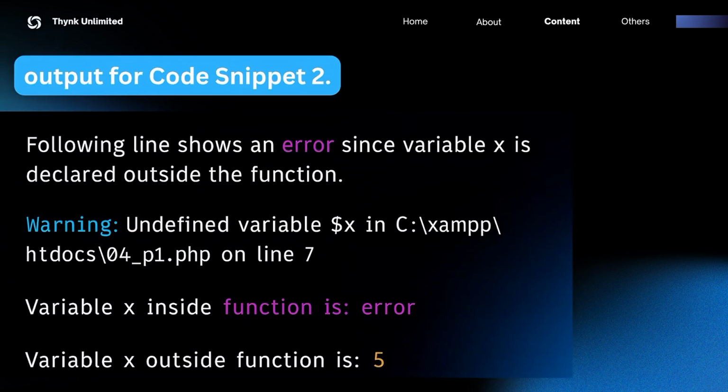When the script starts, $x is defined in the global scope with the value 5. Then the function test runs. Inside that function, PHP looks for a local $x. Because the function has its own scope, it cannot automatically see the global $x, since no local $x exists. PHP reports: "Warning: undefined variable $x" in the file, on line 7. This warning appears before your custom message because PHP evaluates the echo statement inside the function and realizes $x is not defined in that scope.